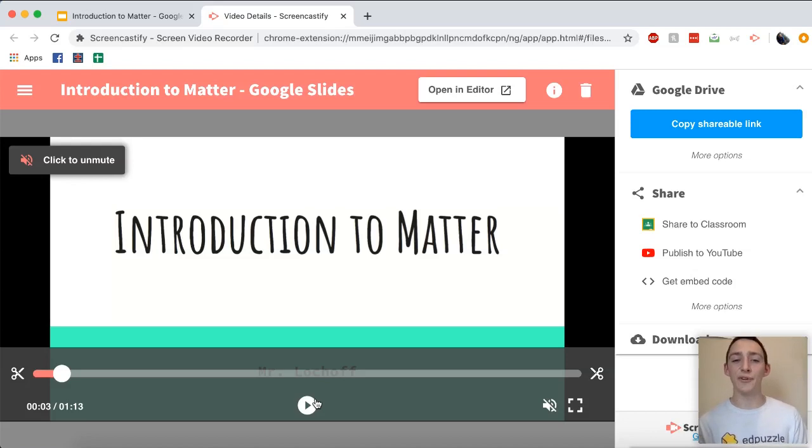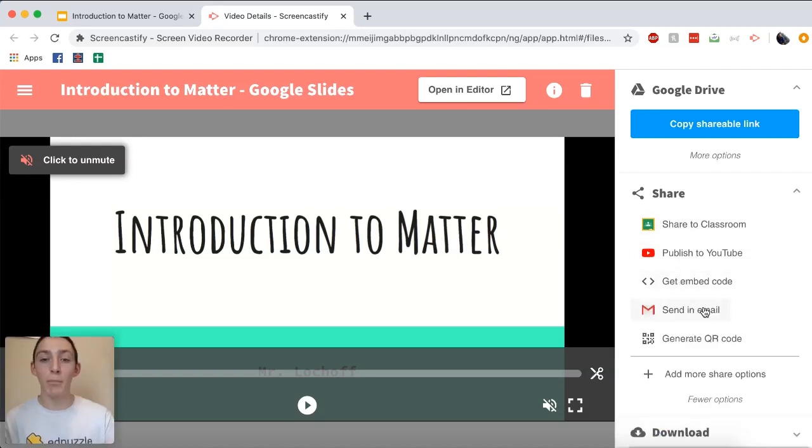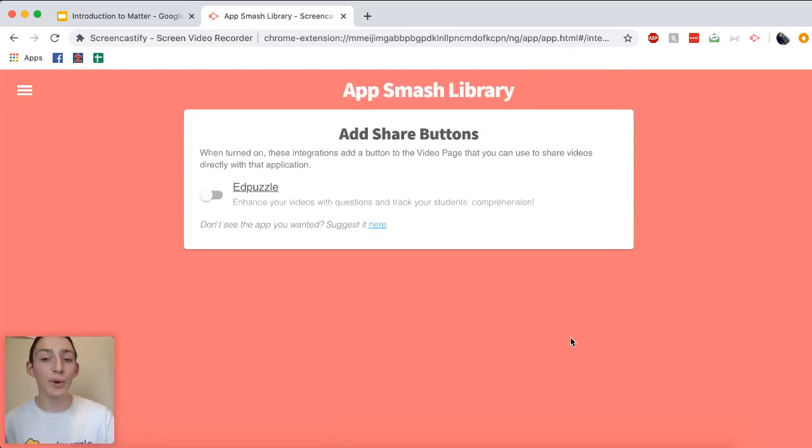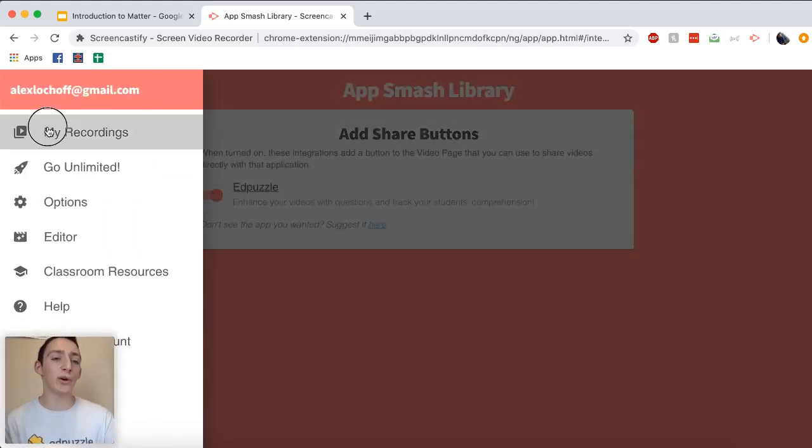But now that we have our video, the next thing you want to do is upload it to Edpuzzle. Come over to the right side of your screen where you see the Share section. And if you don't see the Edpuzzle option, come down to where it says More Options. Then click Add More Share Options, and you'll be able to turn on the Edpuzzle integration.